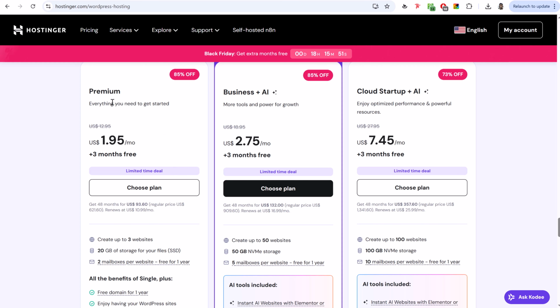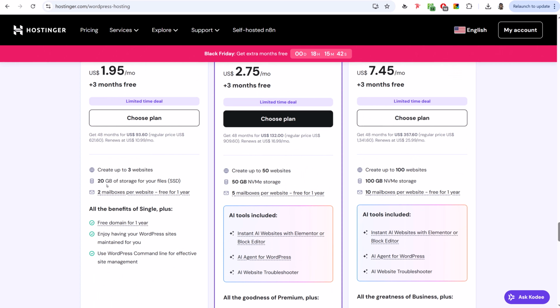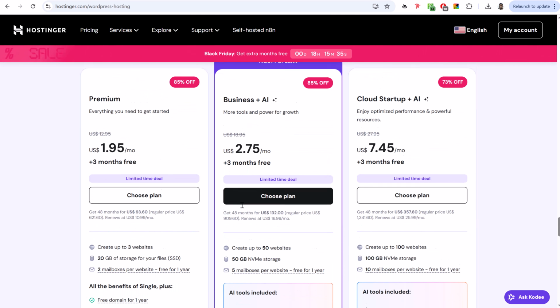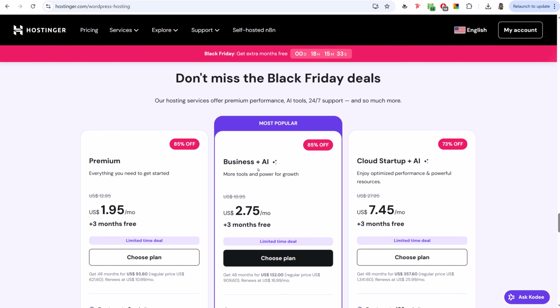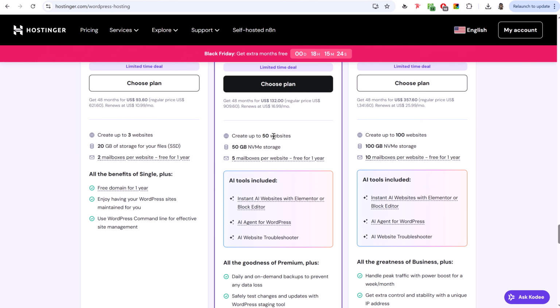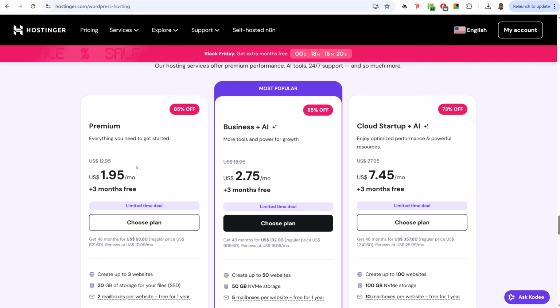Now in this case, I recommend in most cases to start with the Premium plan, because this is very affordable and is more than enough for a new website. With this plan, you can create up to 3 websites. You get 20 GB of SSD storage, and many more options. If you have a bigger budget, then you can even go with the Business plan, which starts at $2.75 per month. You can create up to 50 websites with this and you get more features. Again, I recommend the Premium plan.